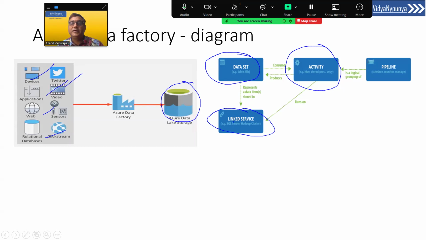So all you need is a linked service to whatever systems you want to connect. You may want to connect to 10 systems, 20 systems, based on your requirement. Based on the linked service connections you create, you can create data sets and those data sets can be fed into Data Factory. An activity is something which is processing the data. It is a data process step. You can have one or more activities. A logical grouping of activities is called a pipeline. That's it. Very simple, right?